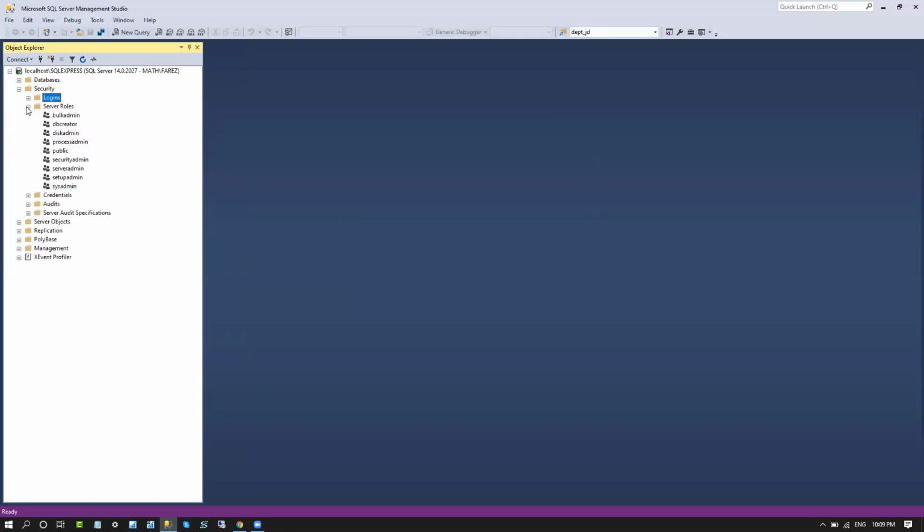Another is Server Roles. We can also define different server roles here. I will cover it later. Credentials, all these things are related to security for login purposes. You can see the third folder is related to Server Objects. Here, all these things are mostly empty because we didn't create anything in them. And then there is Replication.